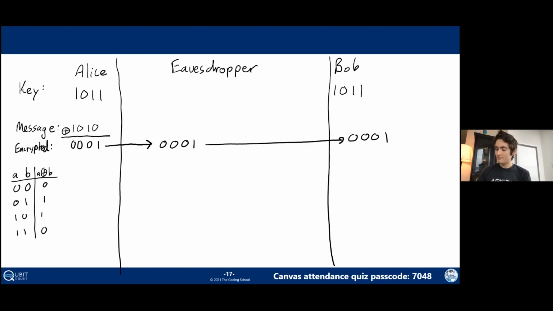So once Bob gets this, he is going to do the exact same thing. He is going to XOR this message with his key. And you'll see that he's going to get the original message back. So 1 XOR 1 is 0, 0 XOR 1 is 1, 0 XOR 0 is 0, 0 XOR 1 is 1. And that right there is the original message that Alice was trying to send. So really simple, really straightforward, basically just 2 XORs. And of course, you could do this for a way longer message. You would just need a way longer key, right? But the reason this is supposed to be interesting is that the eavesdropper cannot do anything with this information.